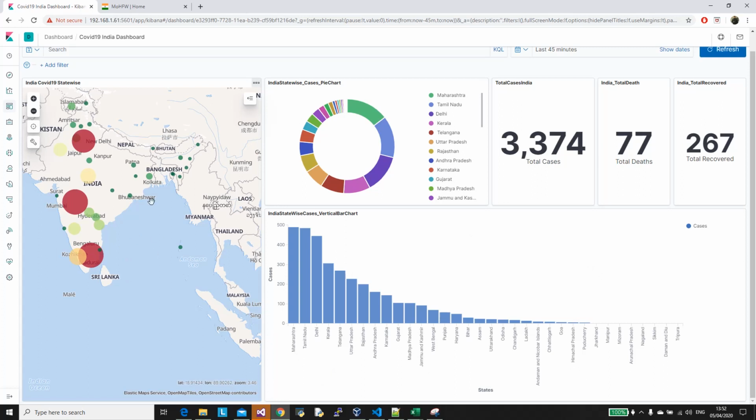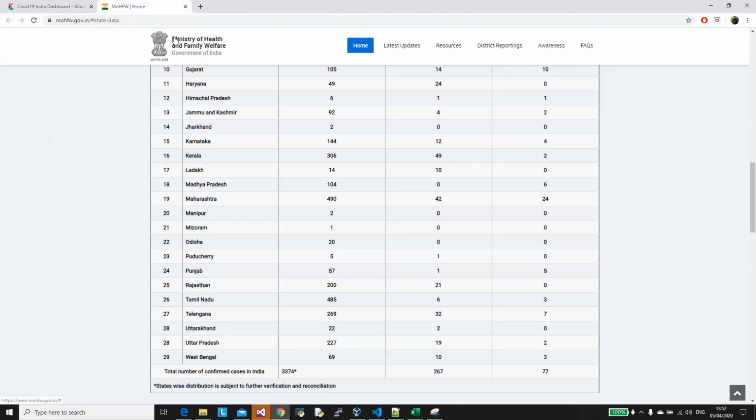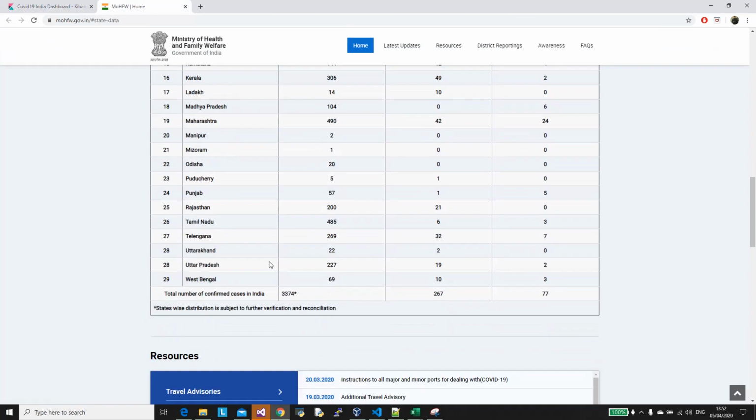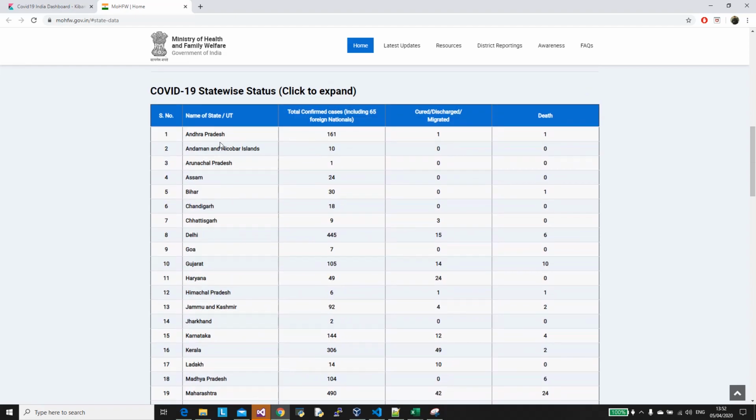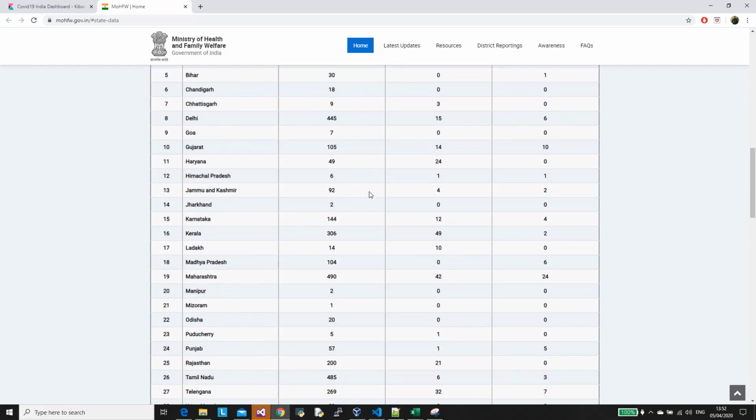For this, all the data, as you can see, is latest as of today, and I'm using the Ministry of Health and Family Welfare website to get the data. So as you can see, its total number is showing as 3374, distributed among different states and union territories. I'll be using this data.